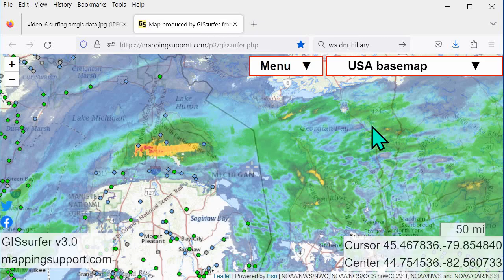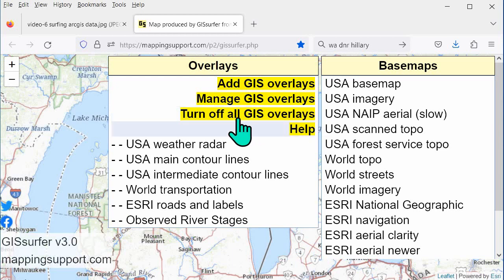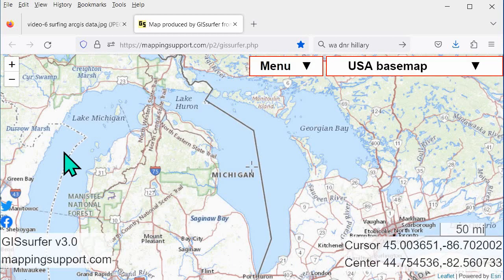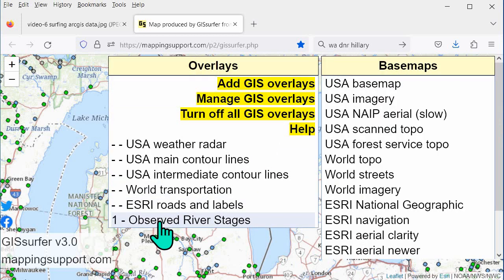Now maybe you have turned a bunch of GIS overlay layers on and you want to turn them all off. You can click the base map button and say turn off all GIS overlays, and they're gone. You can always turn them back on. The map still knows about the stream gauge layer, so I'm going to turn that back on.